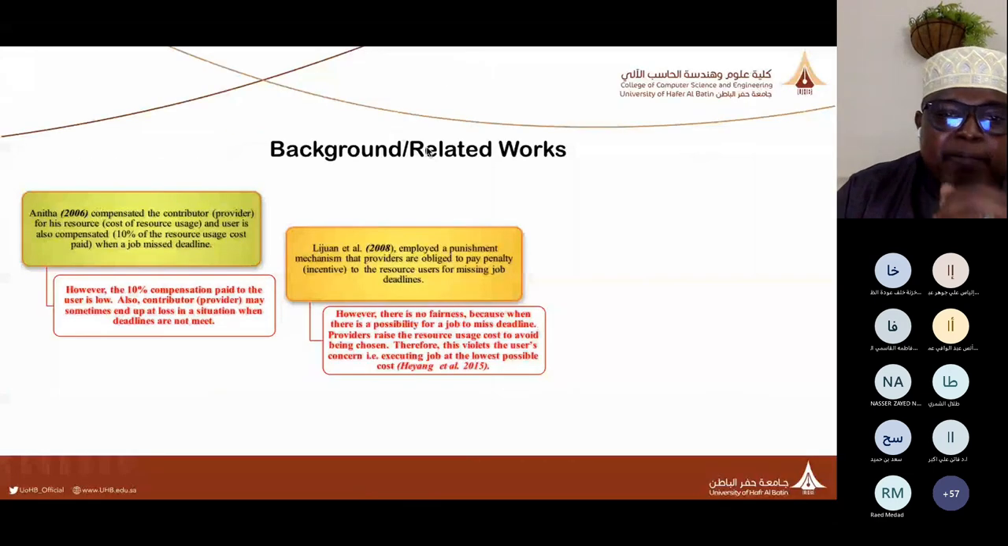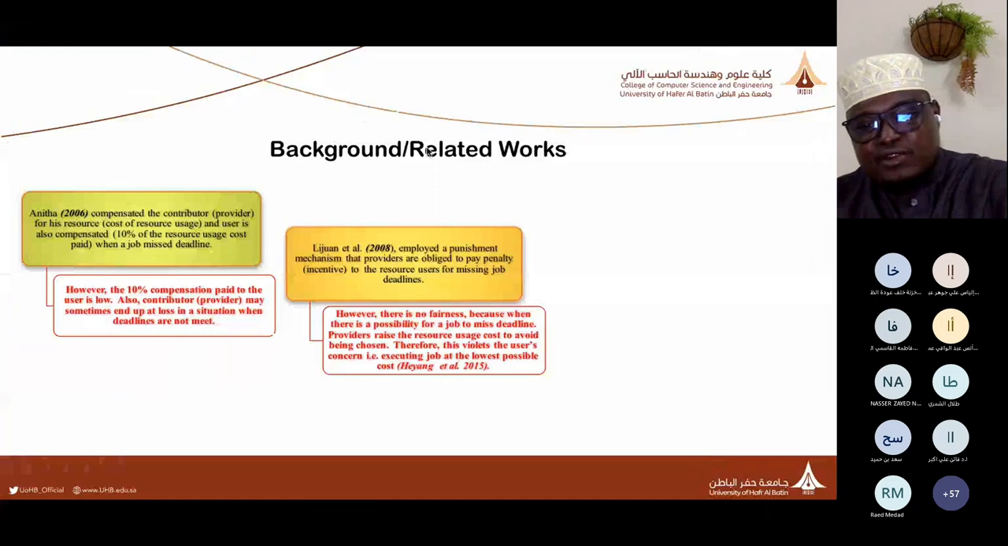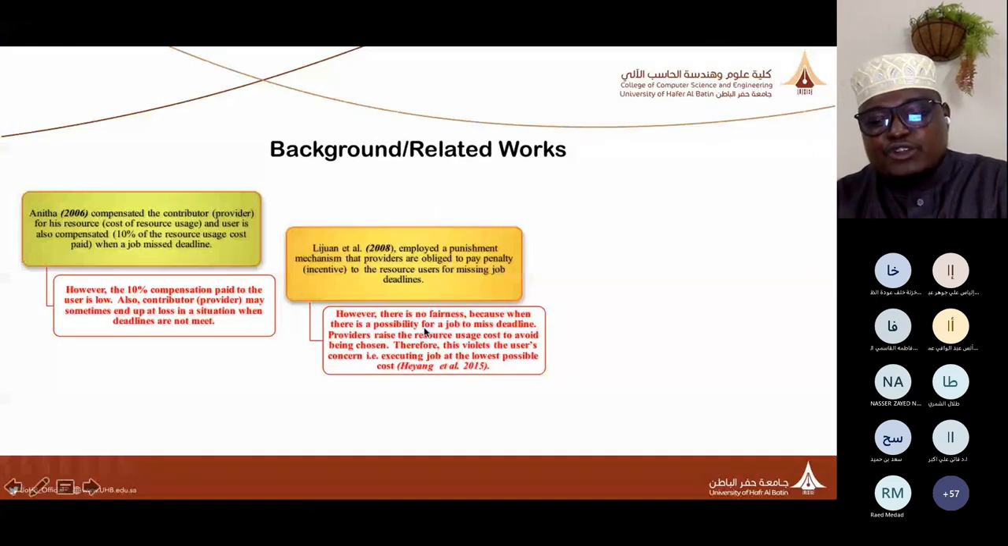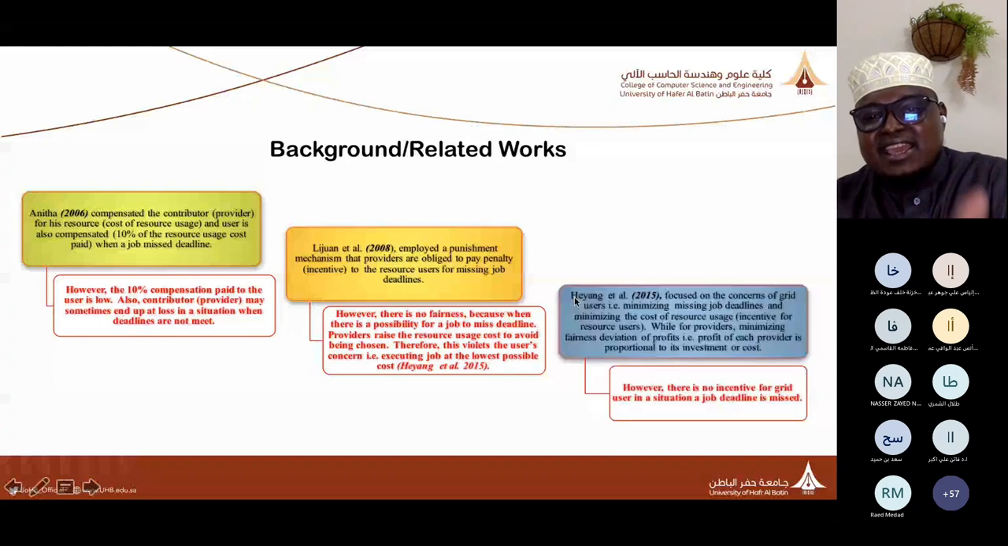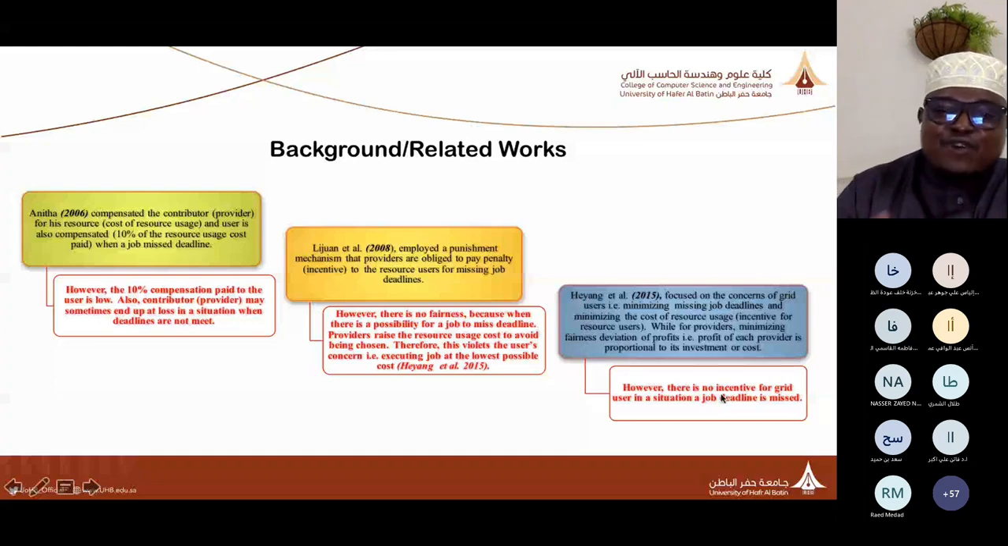Right? So now, Li Juan is talking about this. You also show the problem of Li Juan's work. You keep going. Similarly, Hiang et al. talk about this in his work. However, there is no incentive for grid user illustration. So you see, you are showing the related works and their gaps, what they lack in their work.